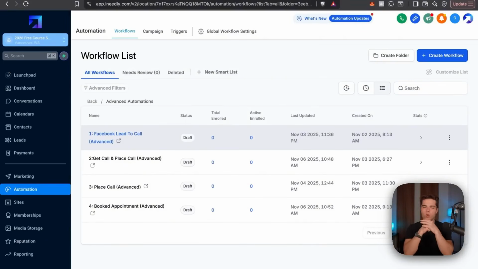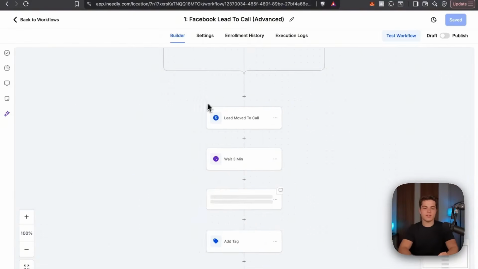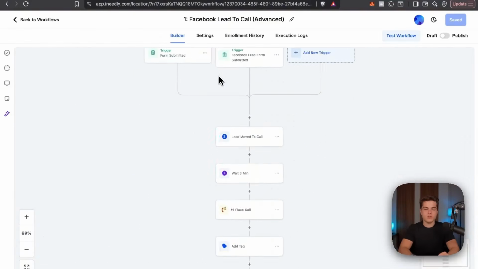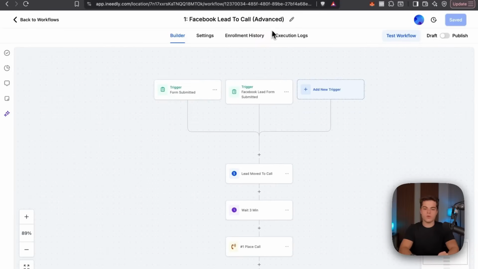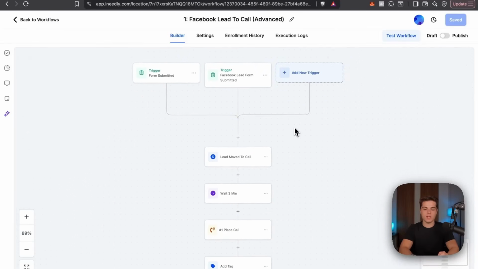I believe, don't quote me on this, but the maximum amount of times you can call someone a day is 4 times a day. So in this automation, I'm going to be showing you guys it's 2. It's the same thing. This one is exactly the same. Move Facebook lead to call, right? However you're getting your leads from, we want them to enter this automation and actually be called by the AI.